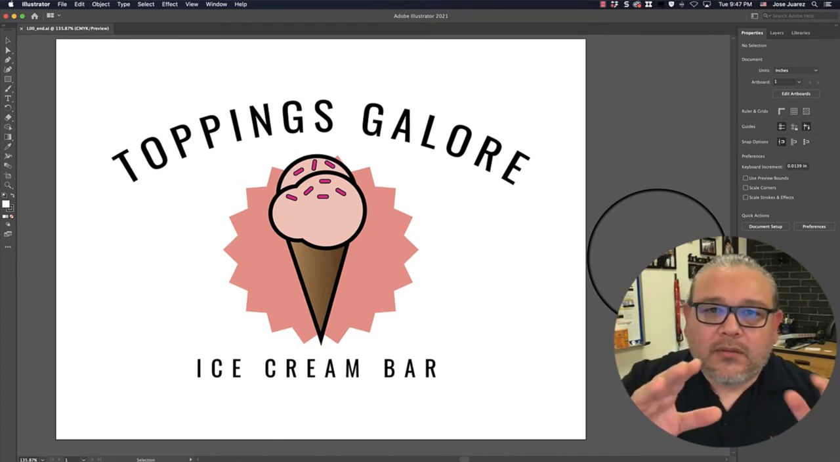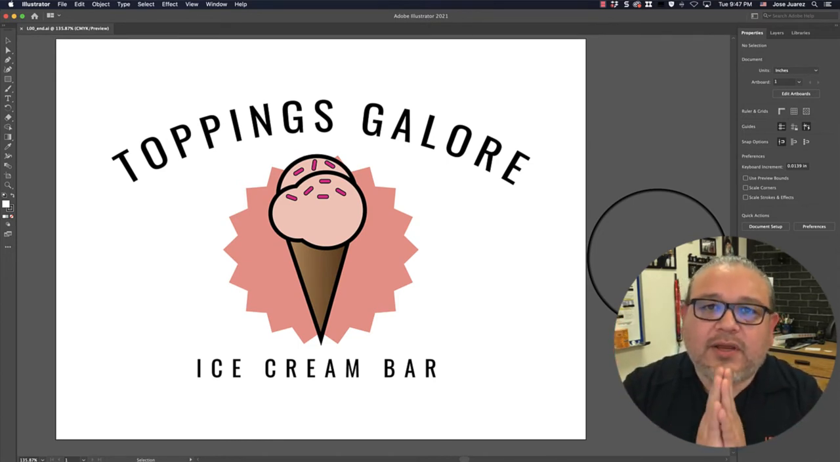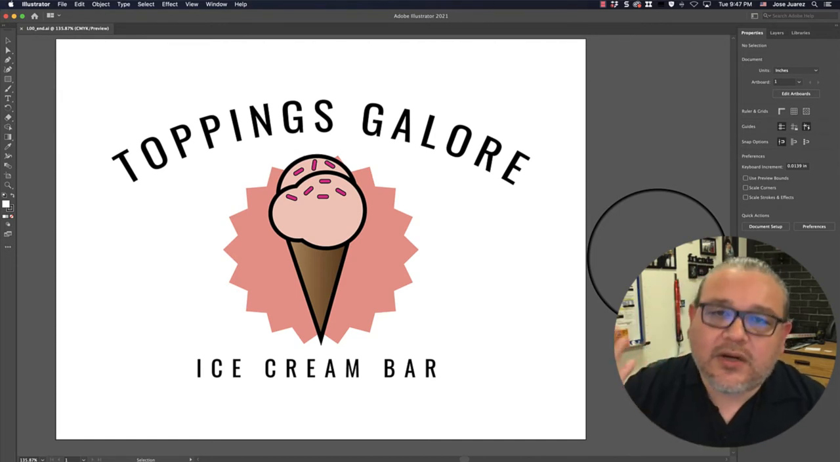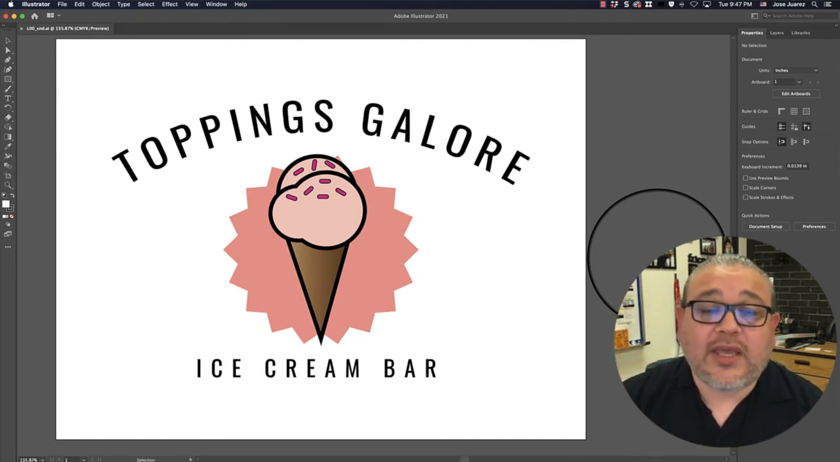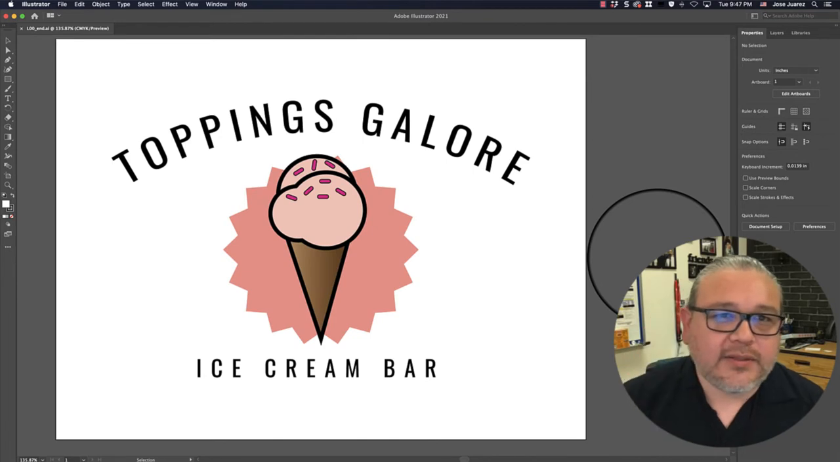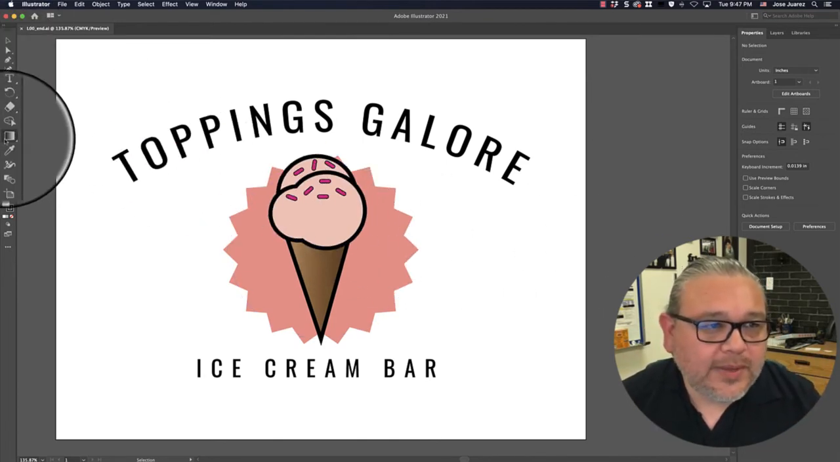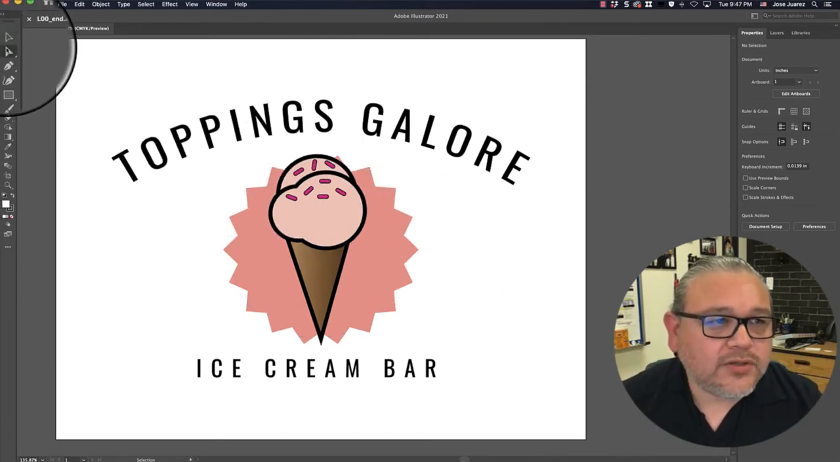Before we start, I also want to let you know that there are three big areas that you need to understand where we are working in. We're working in three areas. On the left-hand side, we have our tool panel. Okay, here's our tool panel.